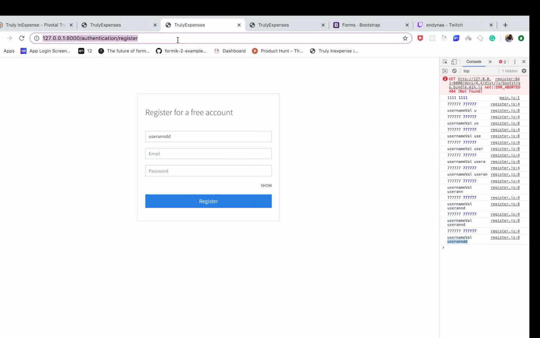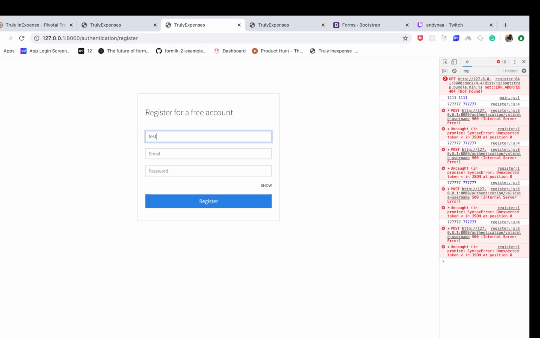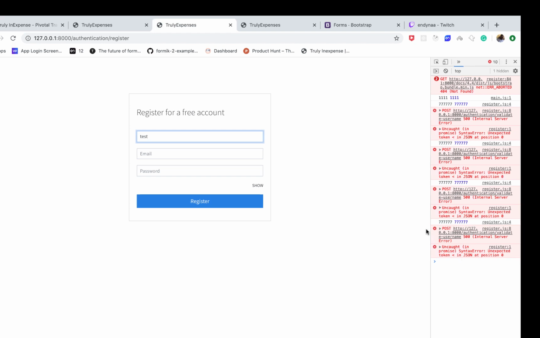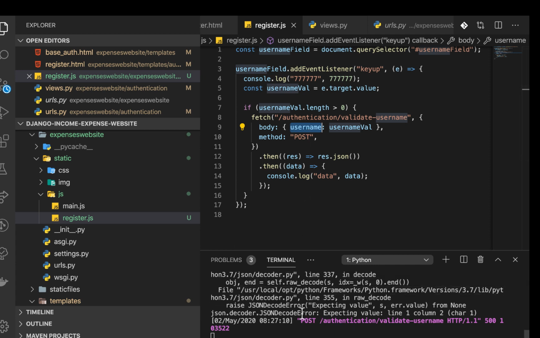Right here, I'm going to reload the page and start typing test. Okay, so we have an error. We see an error in promise, unexpected token. Okay, to investigate what this is, it's because we are sending this. This should be a string. Oh no, not really. Looking at our Python, it is saying decode error, expected line 1.